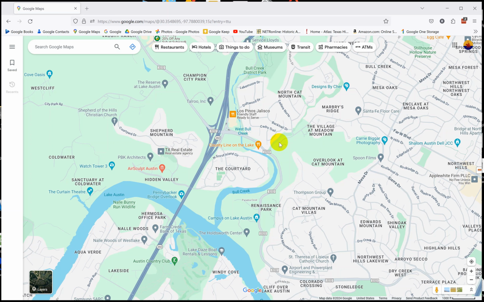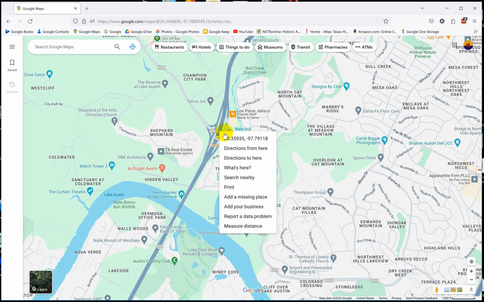I recommend starting out with Google Maps. We're going to be in Google Earth eventually, but start out in Google Maps. You've got to have some general idea of the area you're looking for. In this case, we know it's at the intersection of 2222 and 360. So I've got Google Maps up. I'm going to right click and get the lat long for that location.